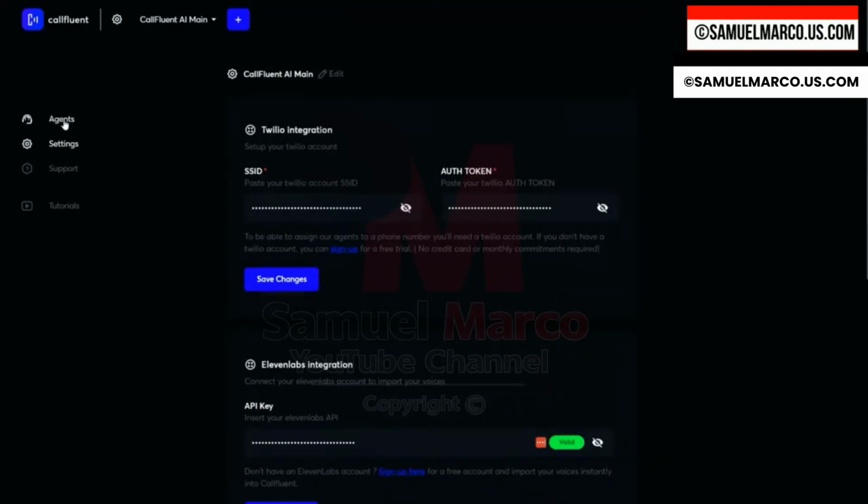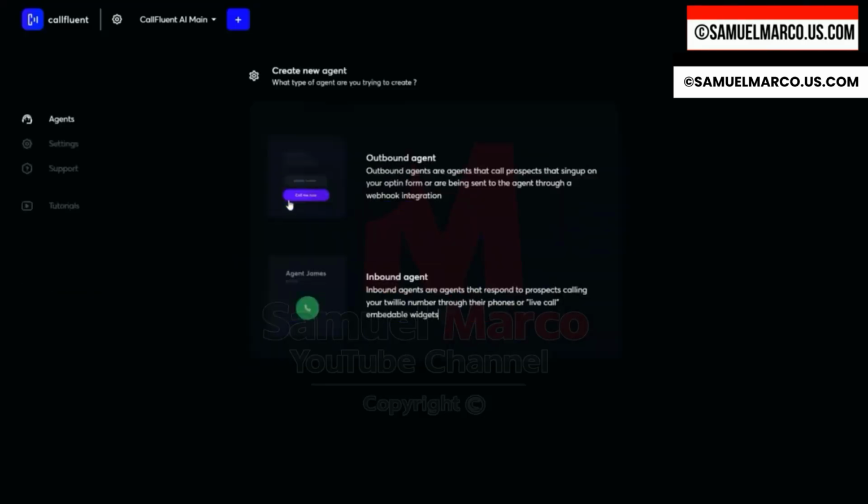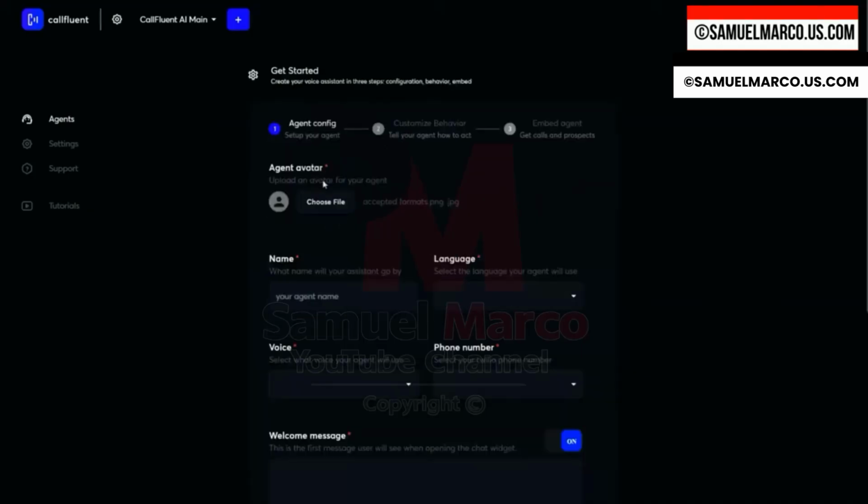When starting out, you likely won't have any agents, so simply click the blue plus button to add a new one. You'll have two options: create an outbound agent, which will handle making calls, or an inbound agent responsible for answering calls. These agents can handle multiple calls simultaneously with no wait time. The setup for both inbound and outbound agents is equally simple. Thanks to CallFluent AI, you don't need any coding skills.